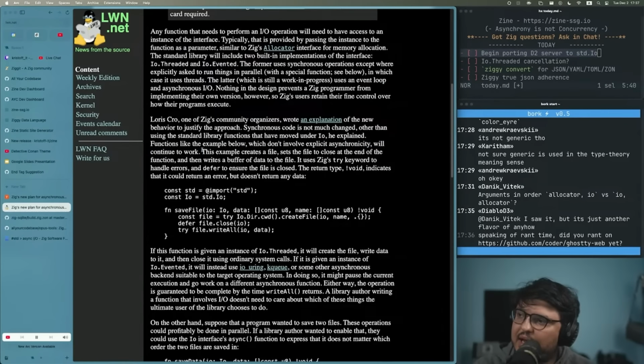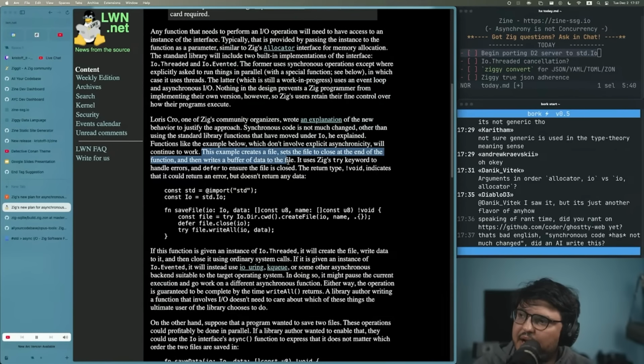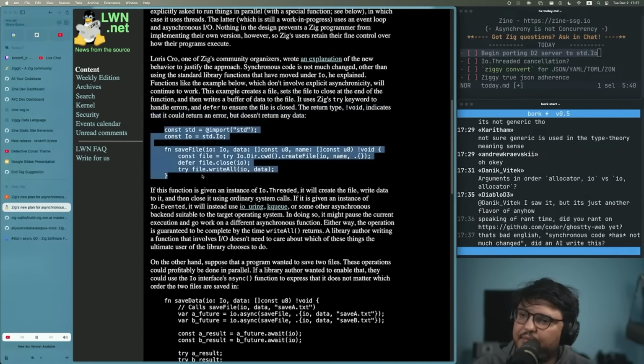This example creates a file, sets the file to close at the end of the function, and then writes a buffer of data to the file. It uses Zig's try keyword to handle errors and defer to ensure the file is closed. The return type, bang void, indicates that it could return an error, but doesn't return any data. Correct.